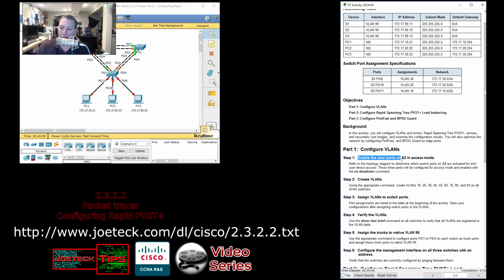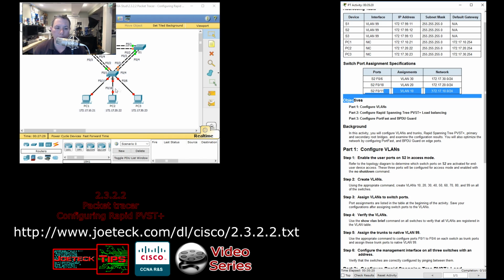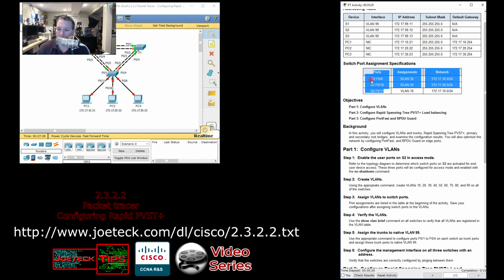Enable the user ports on S2 in access mode. Refer to the topology diagram to determine which switch ports on S2 are activated for end-user device access. These three ports will be configured for access mode and enabled with the no shutdown command. If you look carefully, it says F6, F18, and F11, and on the diagram you can clearly see F11, F18, F6. So these are them, just to verify. We're not going by this information here, we're just looking at this information for switch number 2. So we want to go to switch number 2.